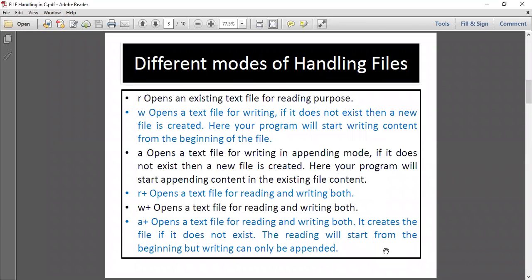Now, as we have already told, in case of the file handling operations, there might be different reasons why you'll be creating a file or opening a file. There are different options given to the programmers by the developers once you are handling those files. We call them different modes of handling files. So let us see how many modes there are.